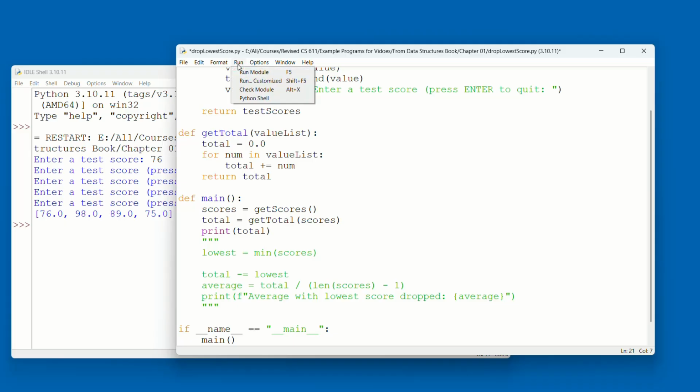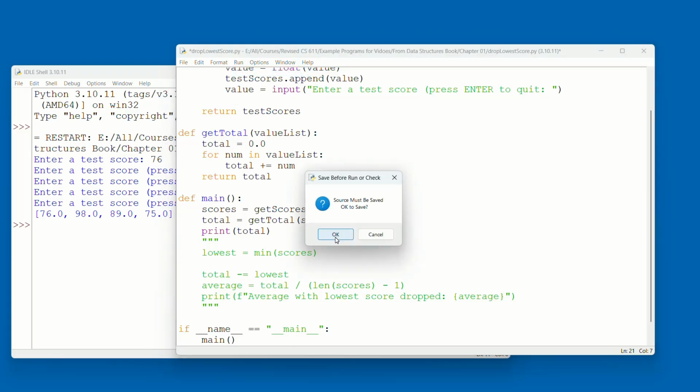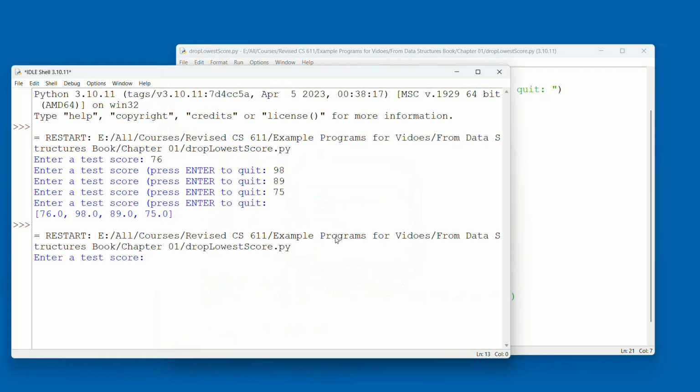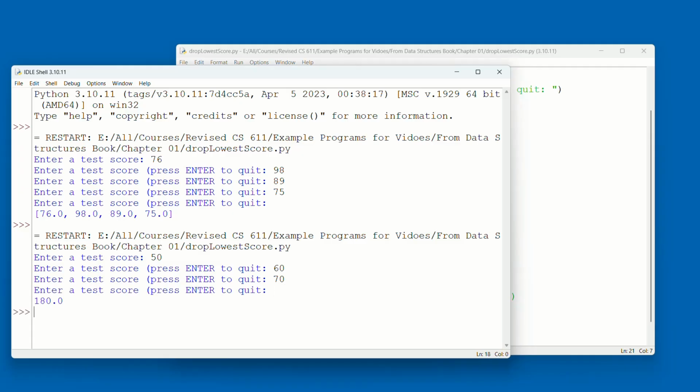So I'll go run this again and save the changes. So let's do some easy ones here. We'll do 50, 60, and 70. So we have 130, so that'd be 180. And enter to quit, and there's my 180. So that worked.